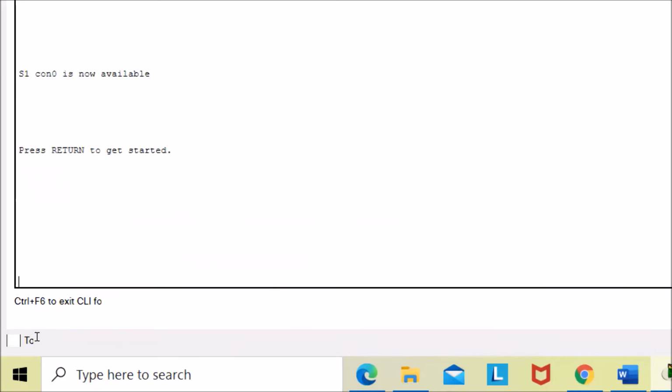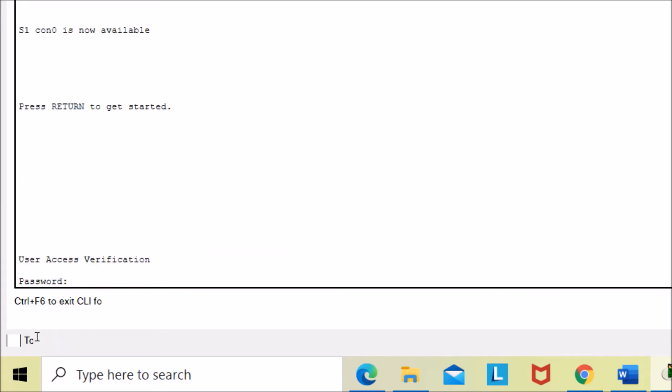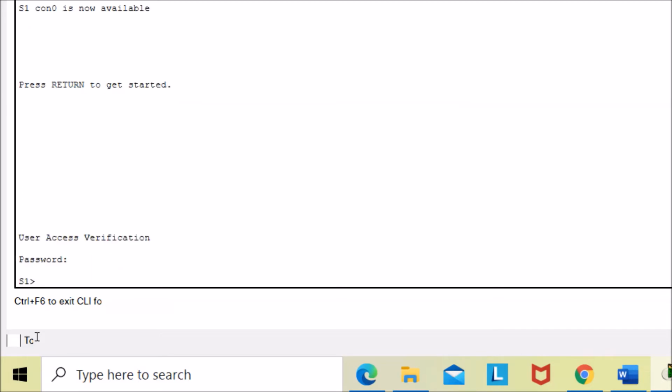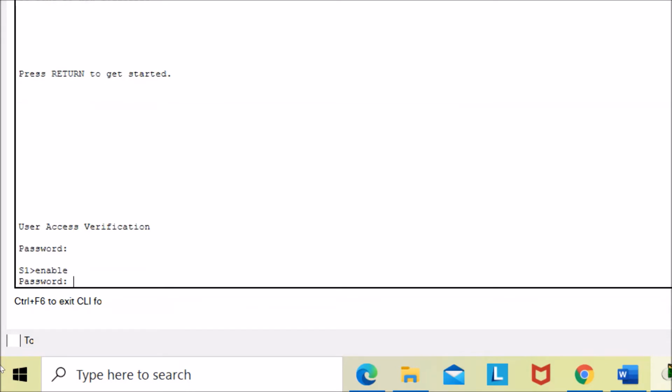Okay. Yeah, so we have initialized again our access to the switch. If I press enter, we'll be asked for the password. So the first password again is "let me in." I press enter. I'm now on the user exec mode. Okay, now if I type in enable to go to the privilege exec mode, I'm again asked for a password.